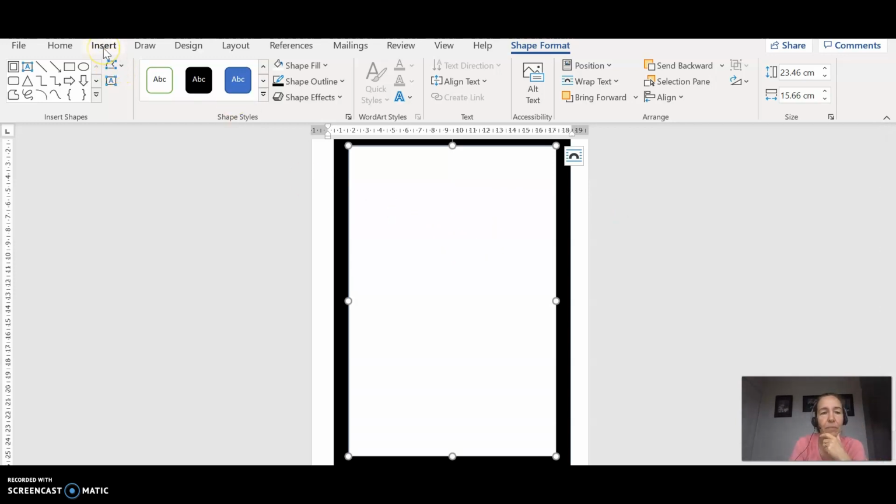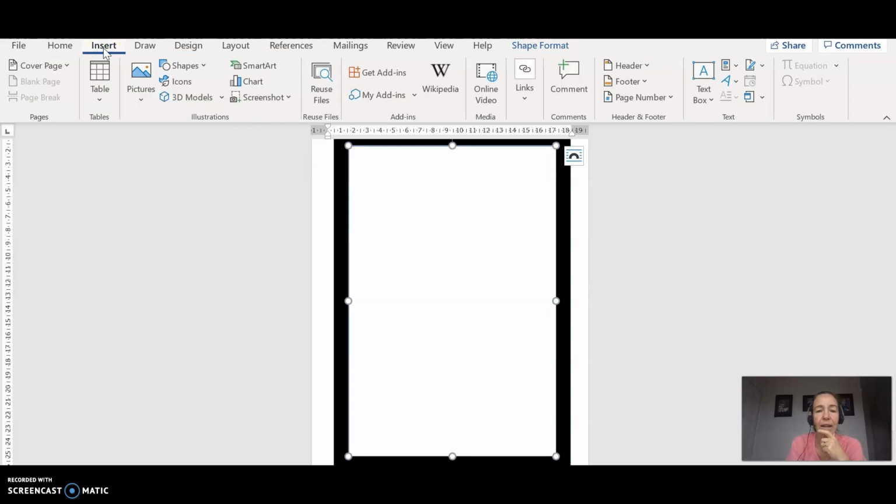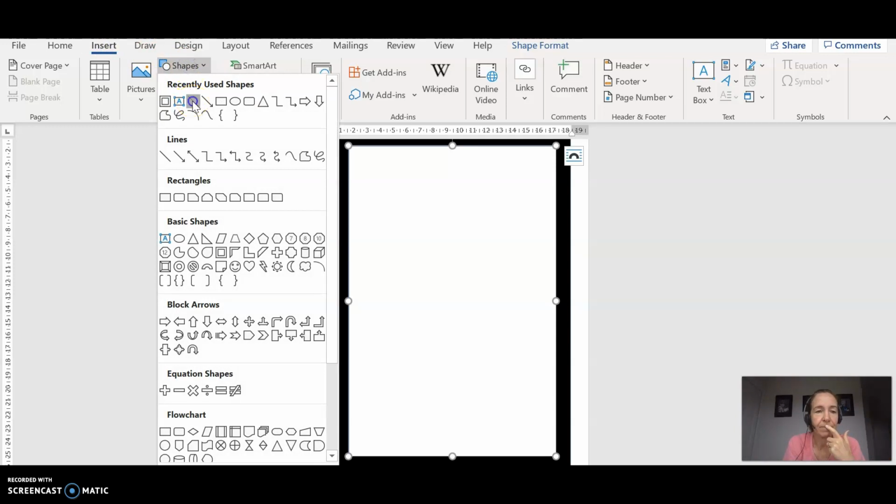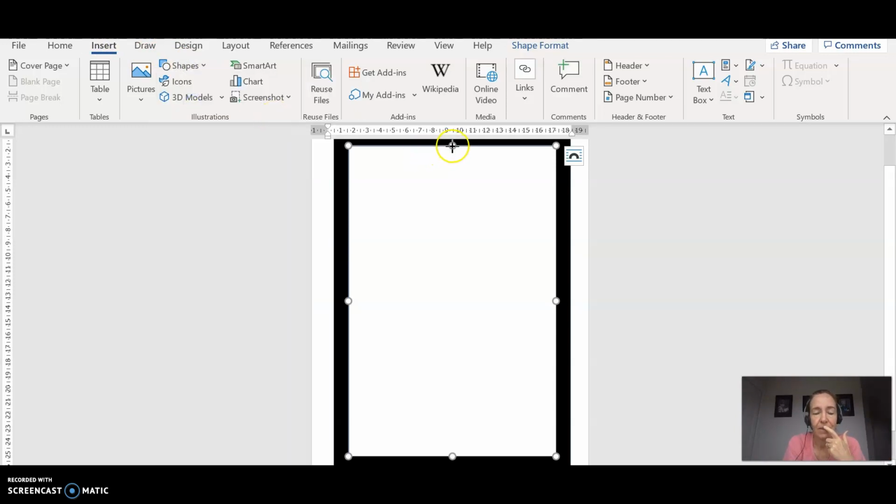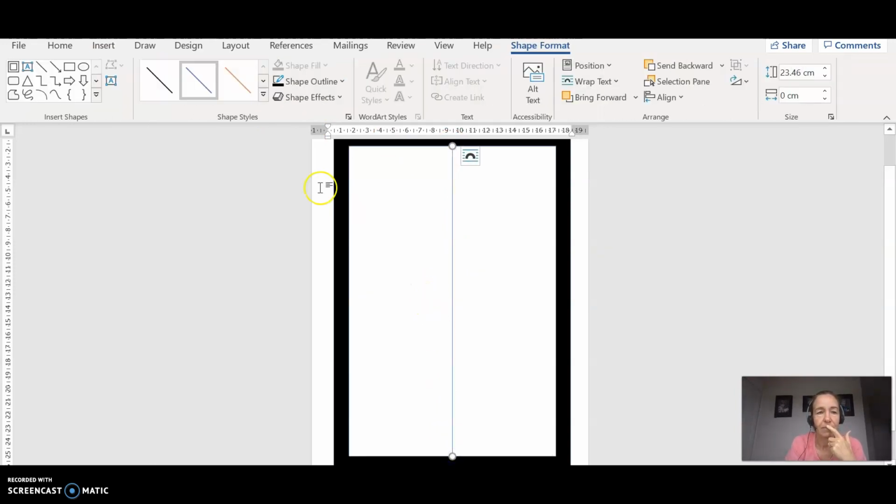Now I'm going to divide my page. So I am going to insert a line in, and I'm just going to split my page down. I want it to be black. Of course, you could do a rectangle again as well, that's fine. But I'm just going to show you very quickly.